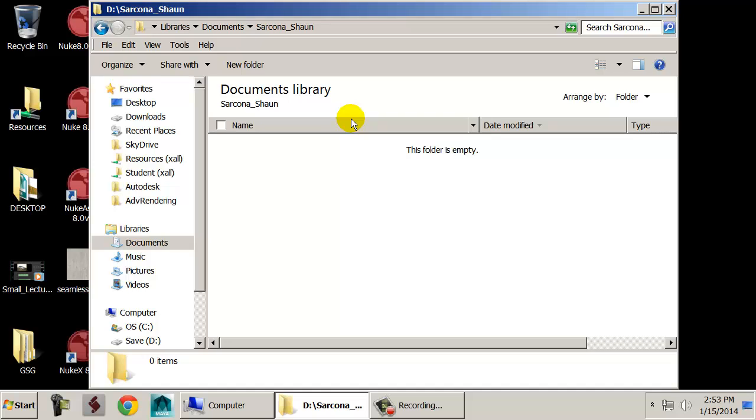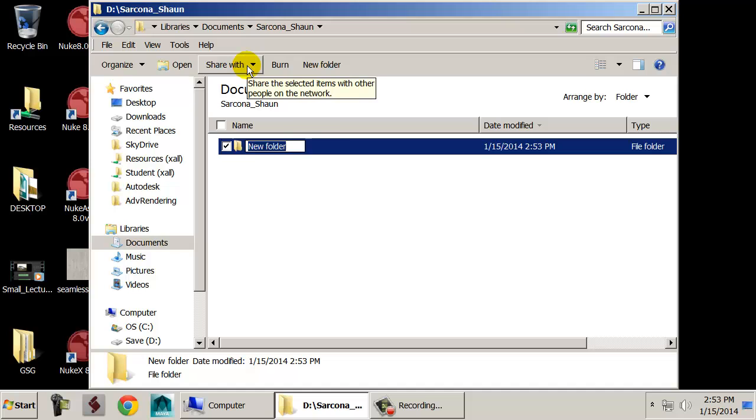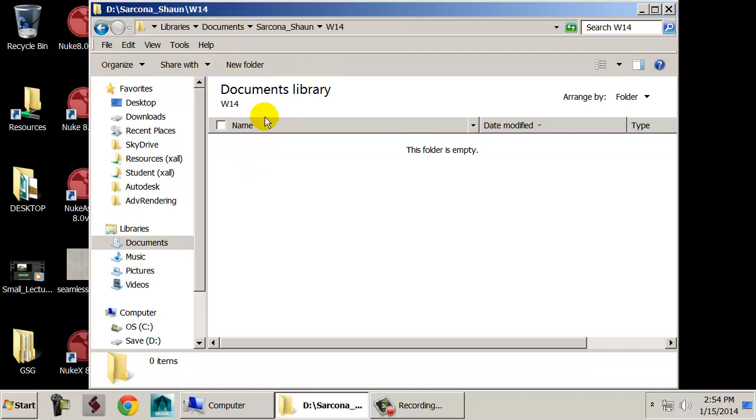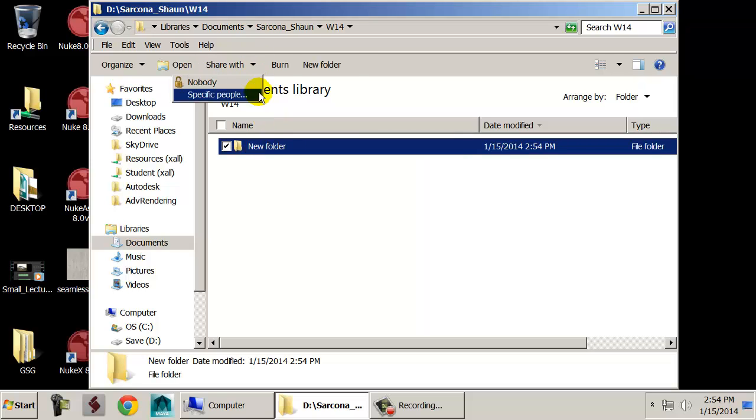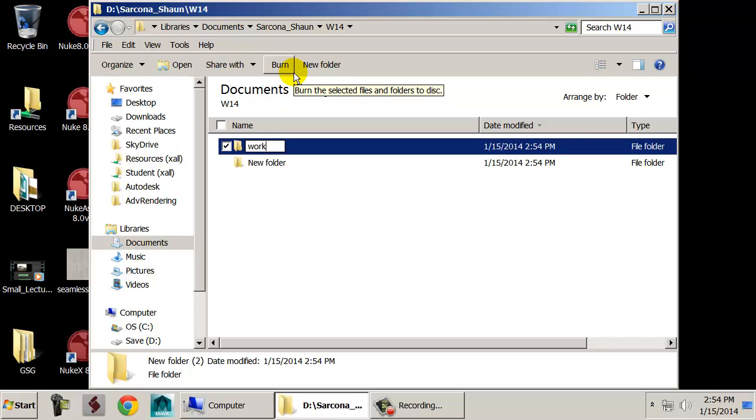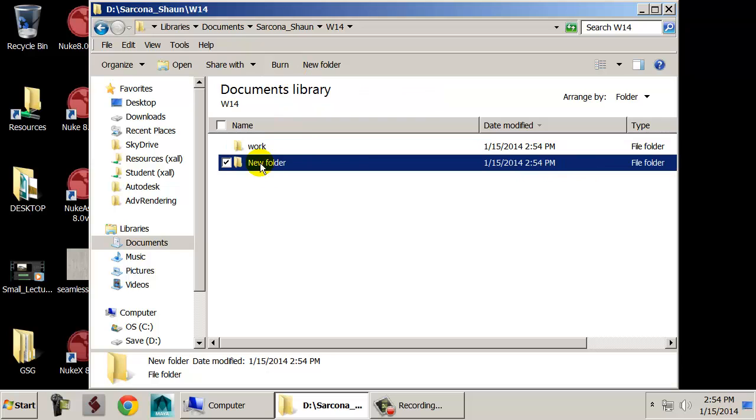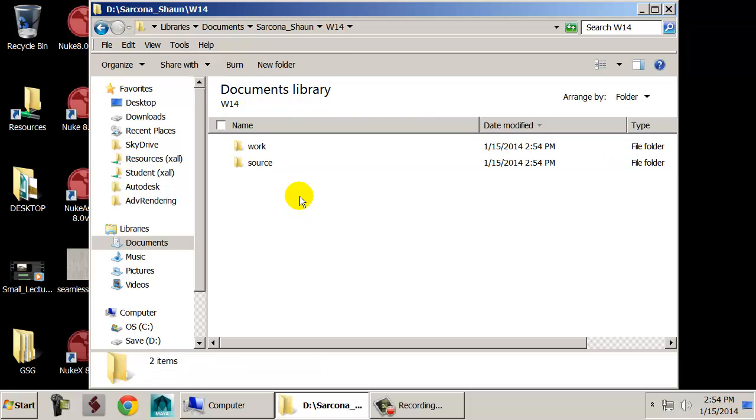So inside your folder, and if I go too fast, let me know, okay? We can slow down. So we're gonna go into our folder and make a new folder called W14. And W14 just stands for Winter 14. And we're gonna go into that folder. And we're gonna create another new folder, 2 new folders actually. One folder is going to be called Work, and the other folder is going to be called Source. Okay.